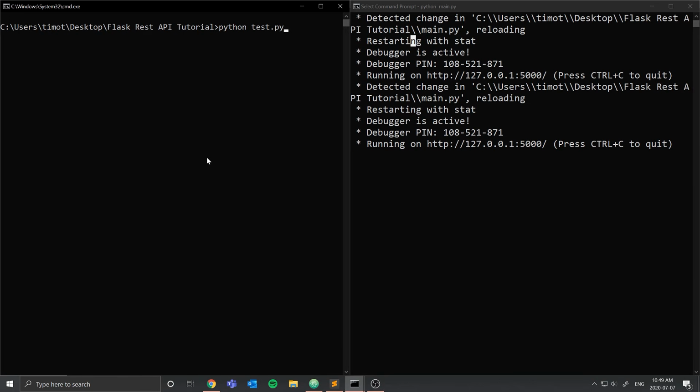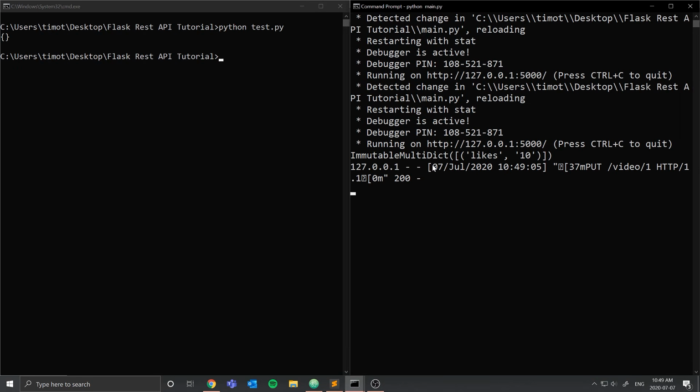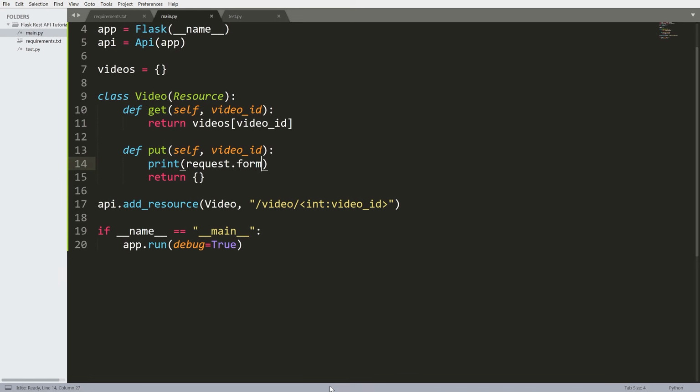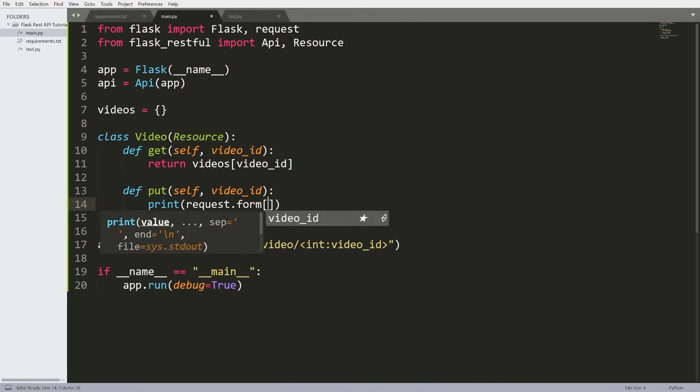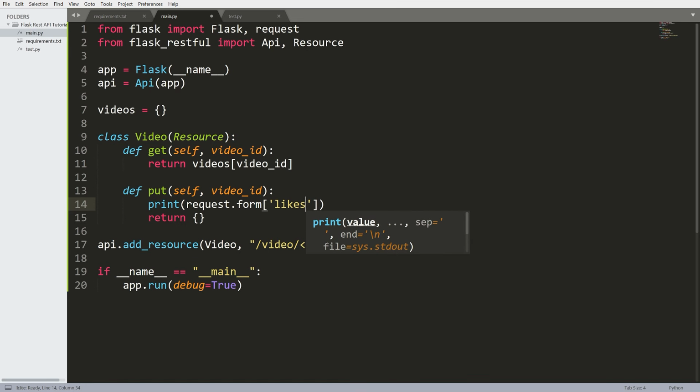So this is the server on my left. I'm going to run this. Sometimes I have to just click over here to get this to work. And we can see a mutable multi-dict, and we have likes 10 showing up here. So obviously not a format most of us are probably familiar with, but it does store that information. And again, if I wanted to grab that, I could use likes.